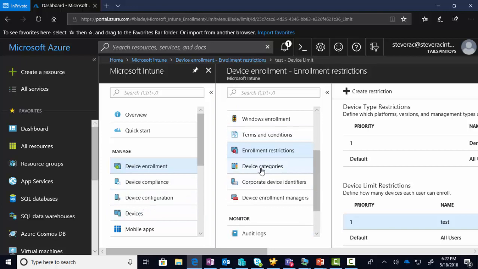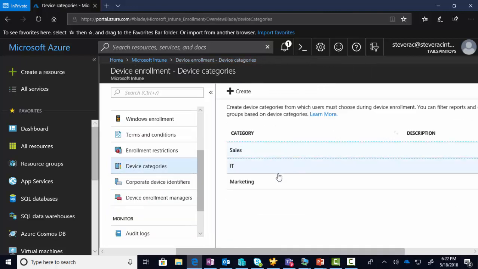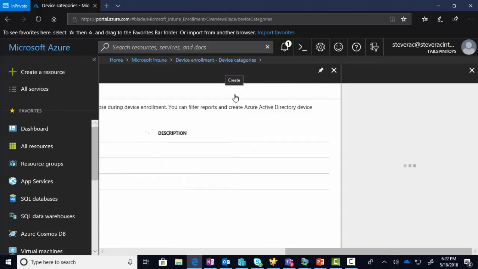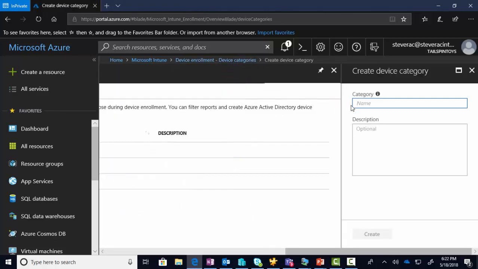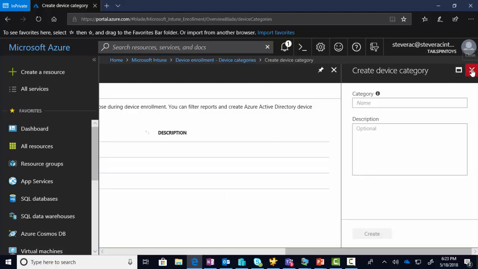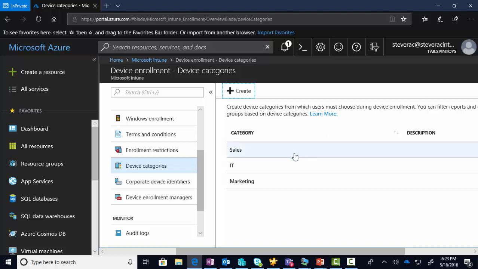So here's device categories. If I go into device categories, you see that I have 3 set up. I can go create whatever I want. It's just literally a factor of giving it a name, description, and creating it and saving it. And then we have just that label that has been added. But assigning the user or the device to a device category can be really, really important, right? Let me take a few leaps ahead and explain this.